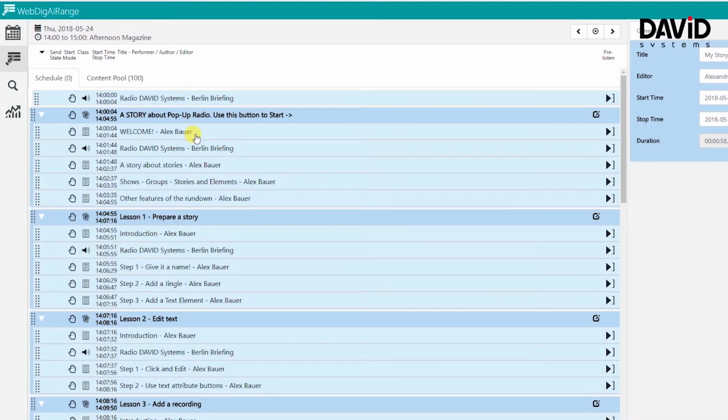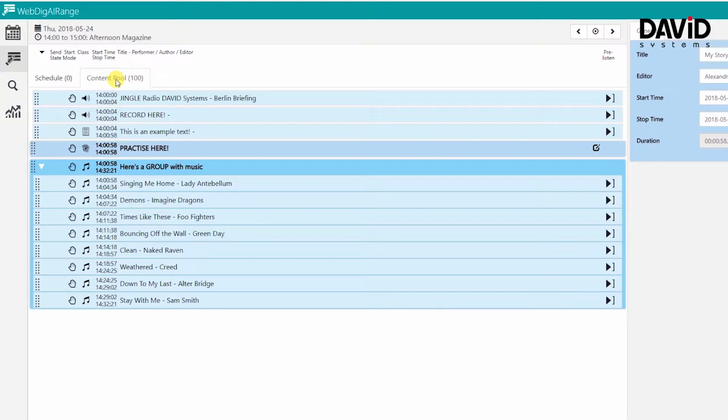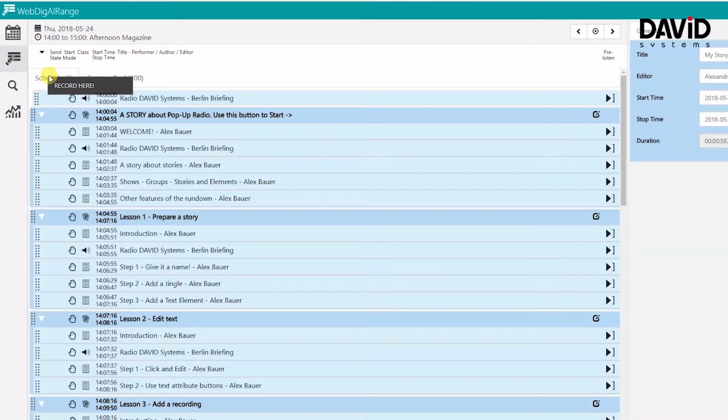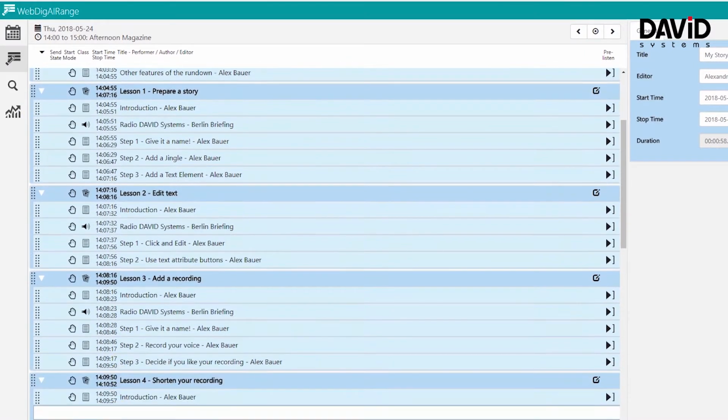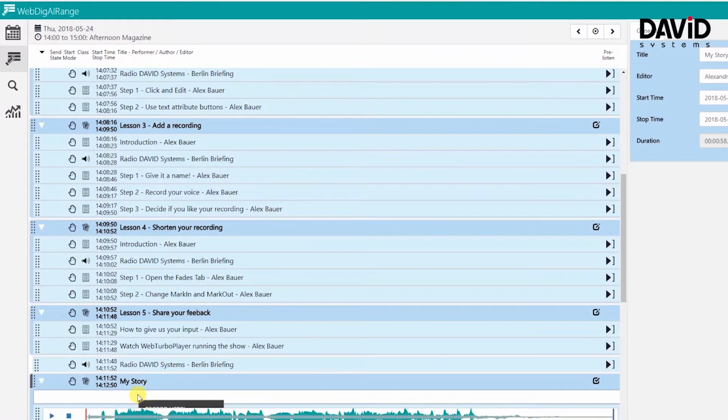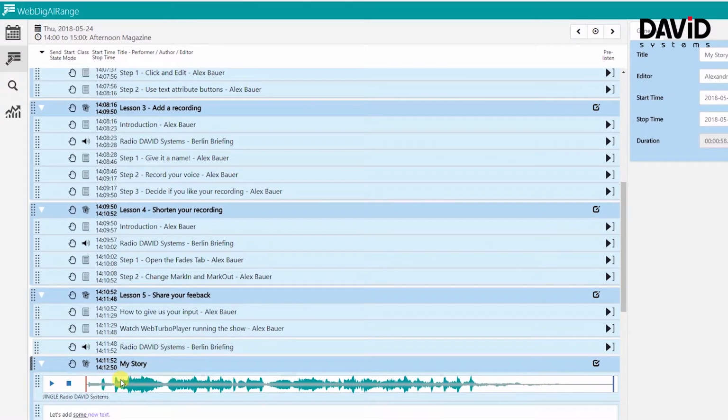As a next step, I want to do a recording inside my story. For this, I will also go into the content pool and get my empty placeholder element, which I can record on. Get it over, as we've learned before. Put it into my story at the desired position.